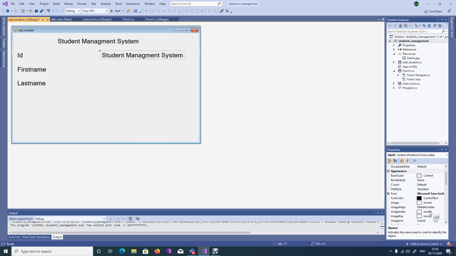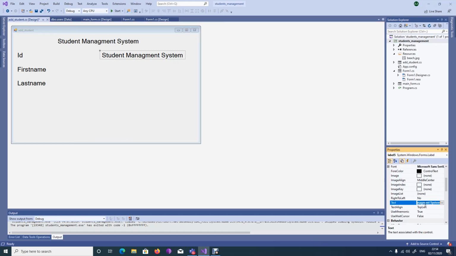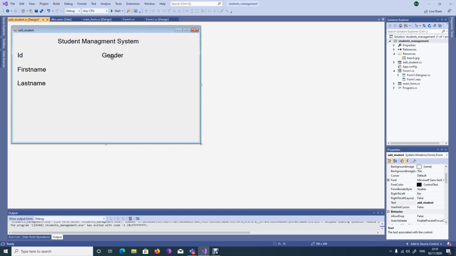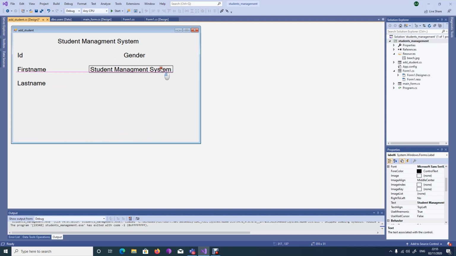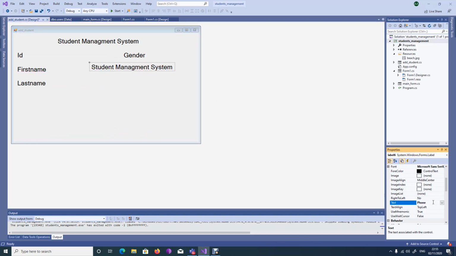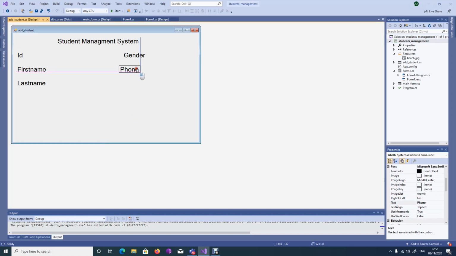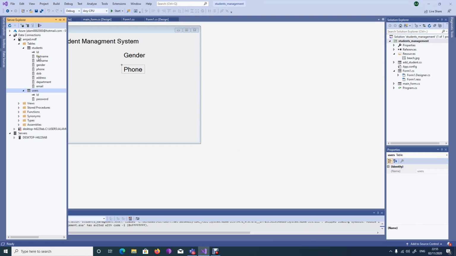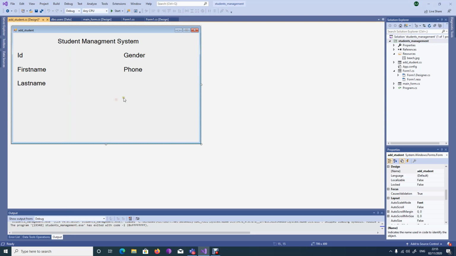When you come here, the text box, gender will be here. I'll push it a little bit so that you can get some more space. Another one, we bring it up here, and let's say phone number. You can move it, keeping the same line. So what we did so far, guys: ID, first name, last name, gender, phone number, date of birth, department, and email. Again paste here.